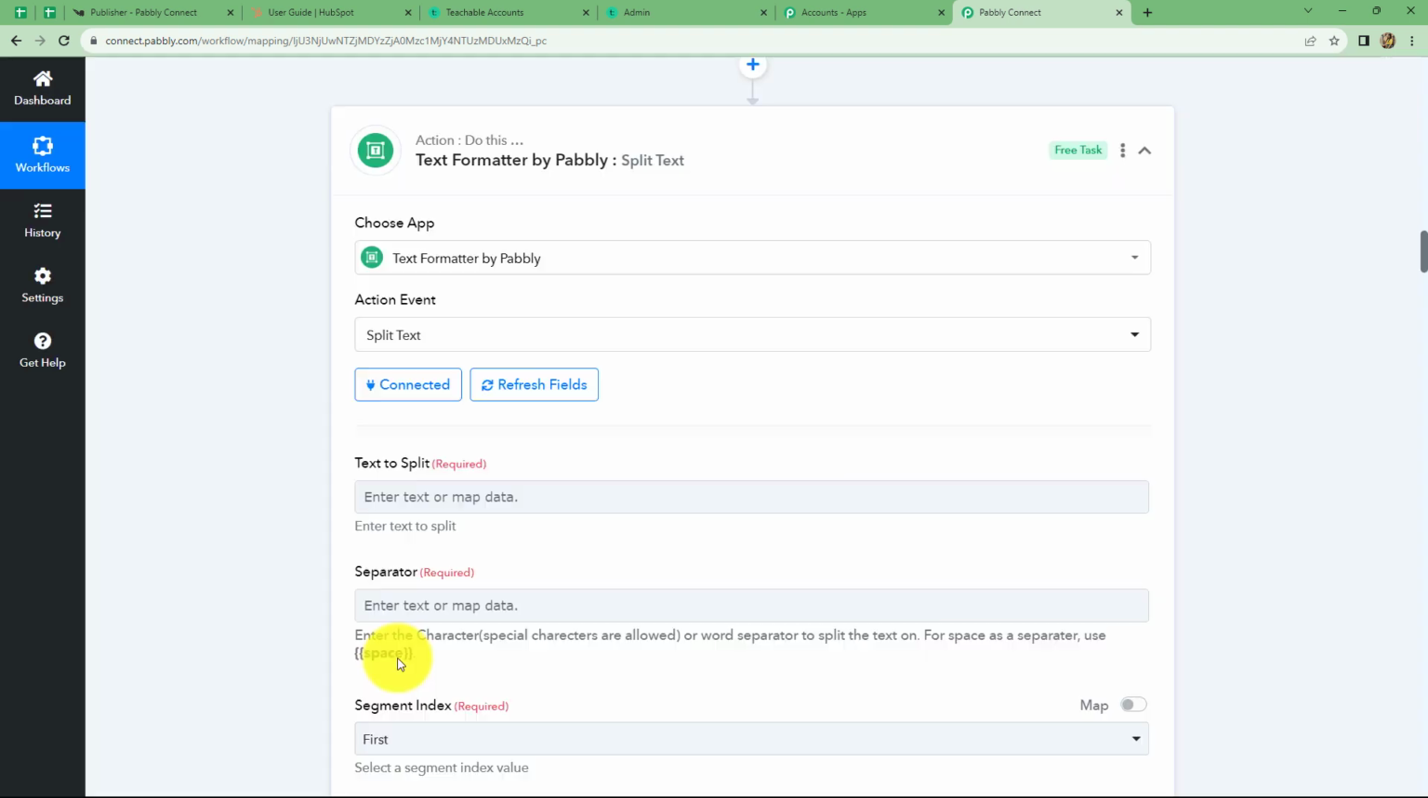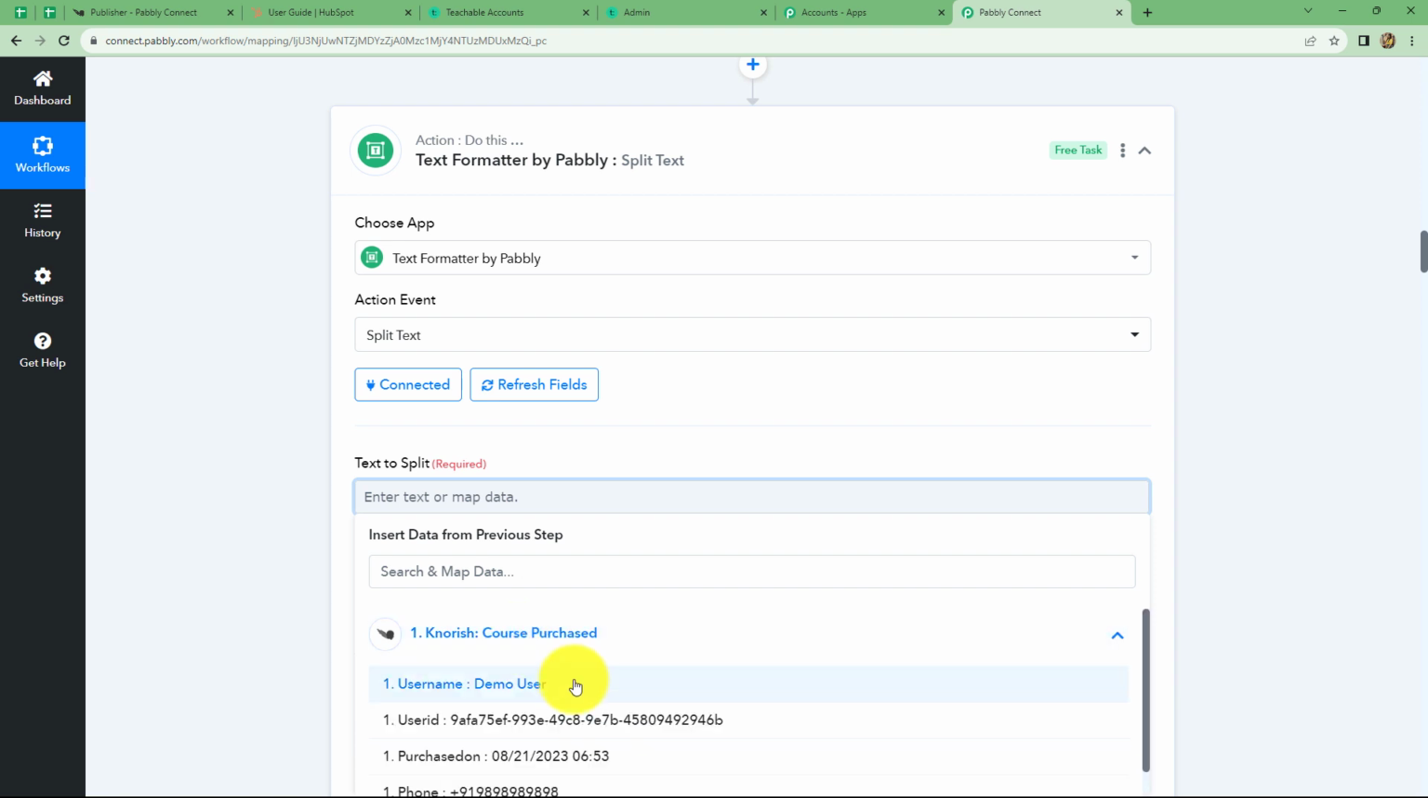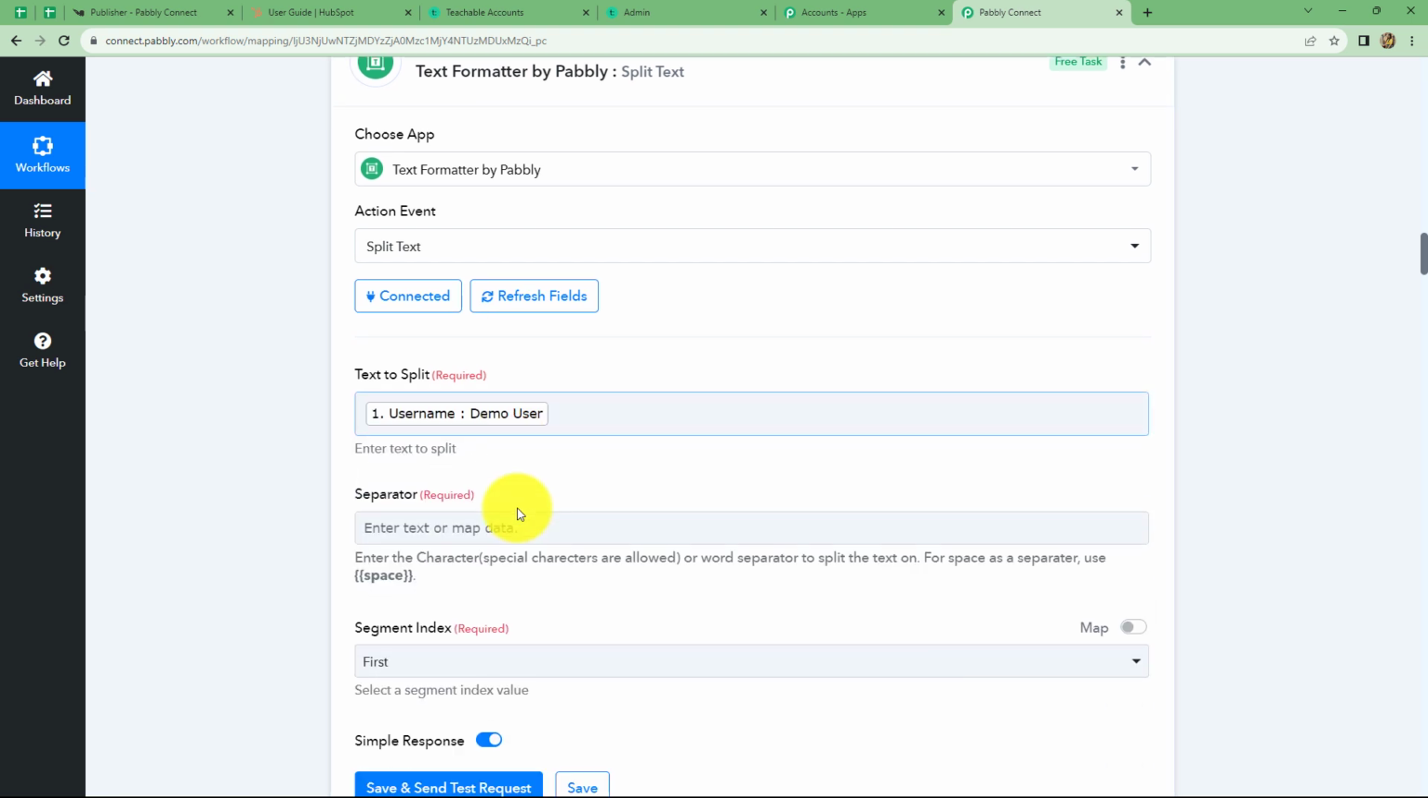Let's click on connect. And what we are supposed to do, we have to split the text, that is the name, because we wanted the name in the separated fields as the first name and the last names. So what we have to do, we have to enter the text which we want to split. So we will map the data. We have received this name in the full format. Let's select it. It is mapped.